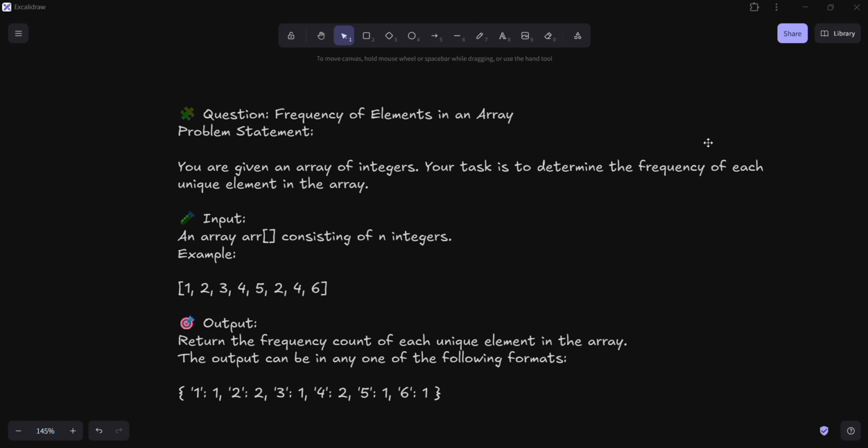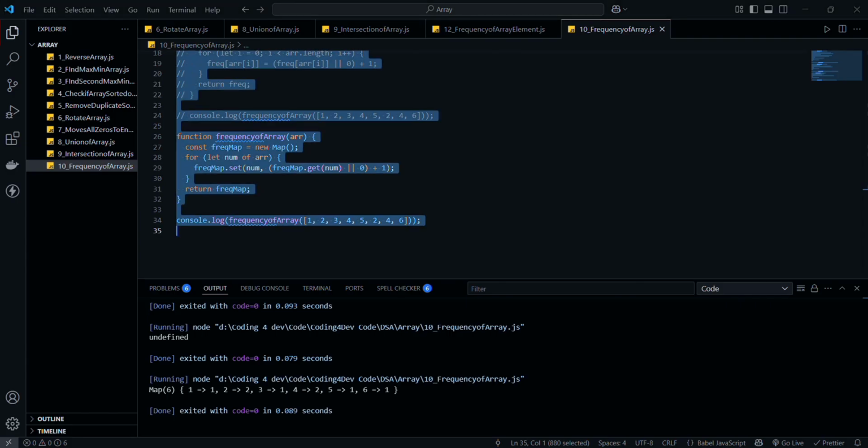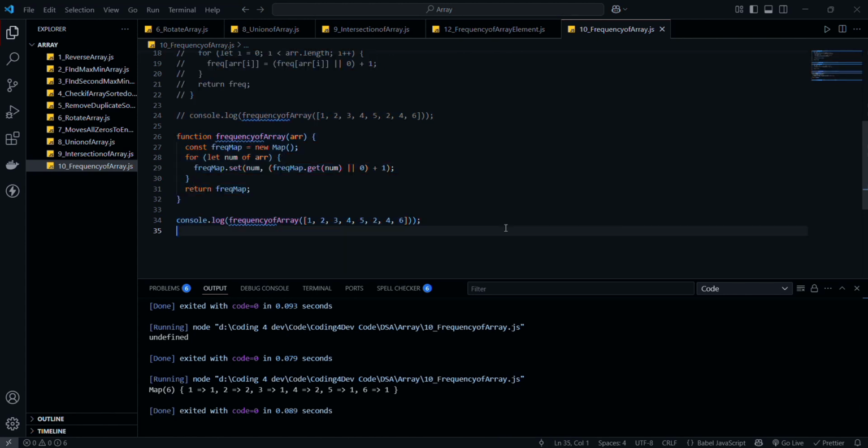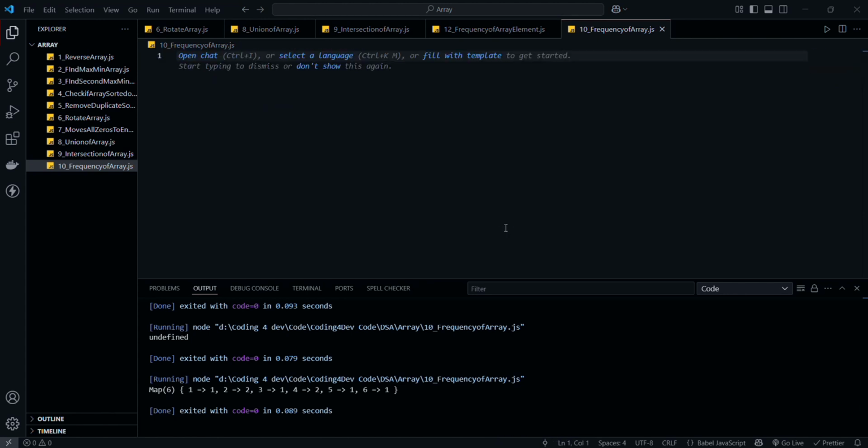We can solve this using different approaches. First we follow the brute force approach, then another approach, then the optimized approach. For now, go to VS Code and we follow the first approach. This is approach 1.